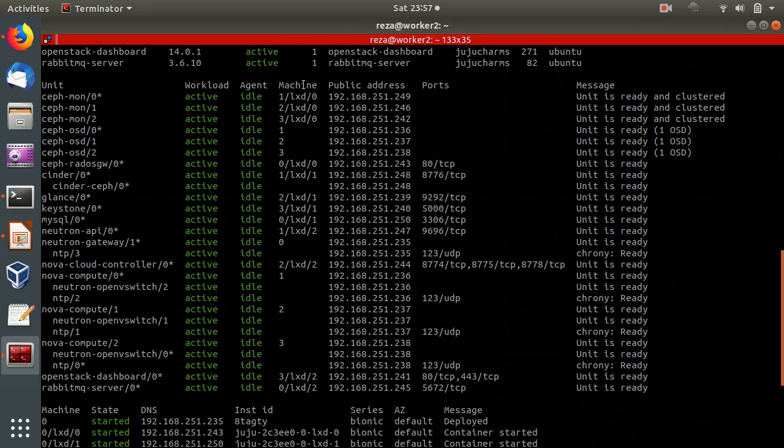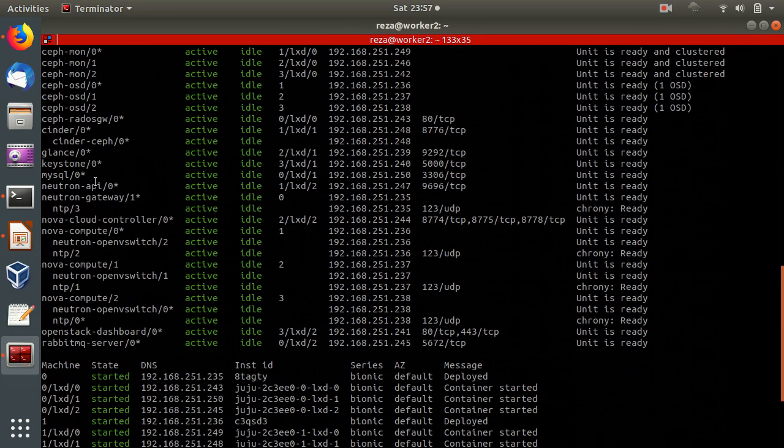Here it shows the machine. The first digit is the machine number. So here we have 4 servers, starting from 0. This one, Ceph Mon 0, is running on server 1 LXD 0. So it is running on server number 1 as the first container, or this one is running on server number 2 as the first container. Similarly, all the other OpenStack projects are listed here.